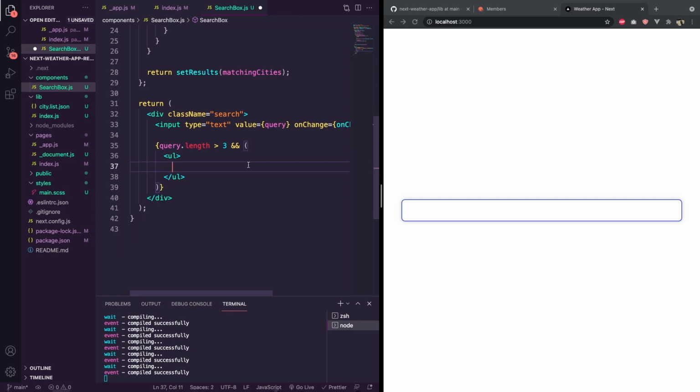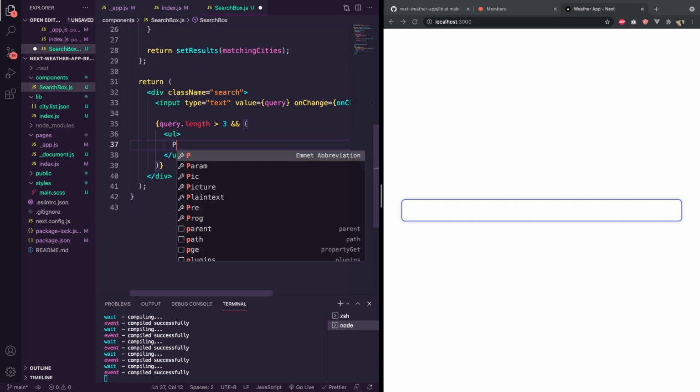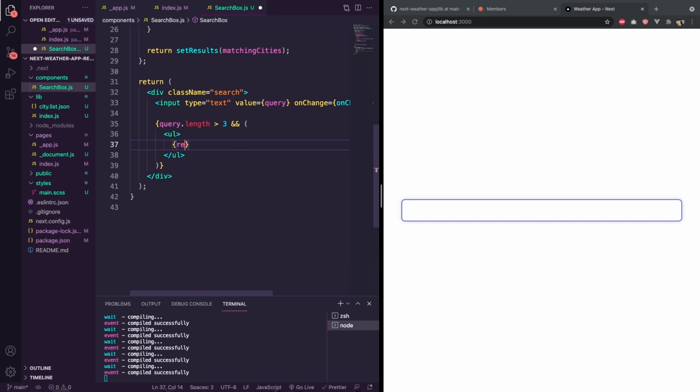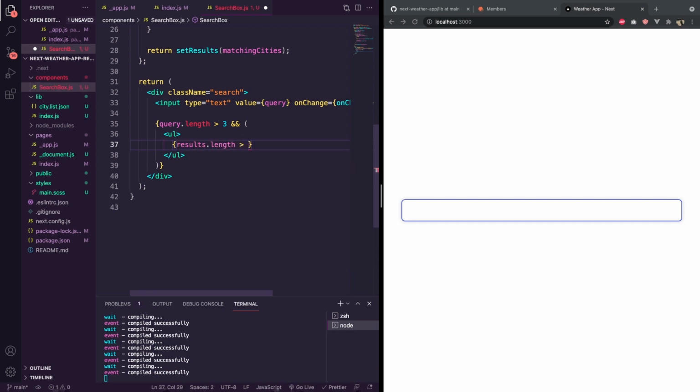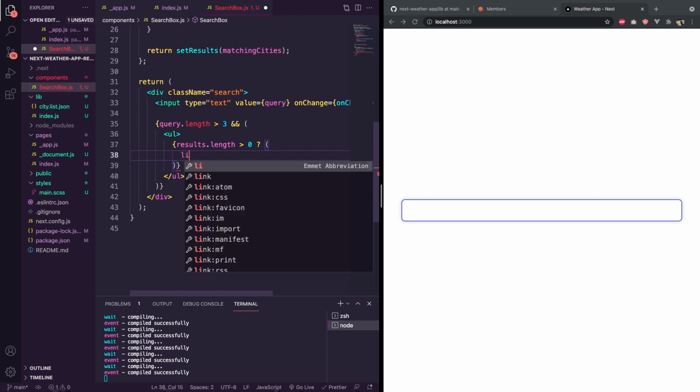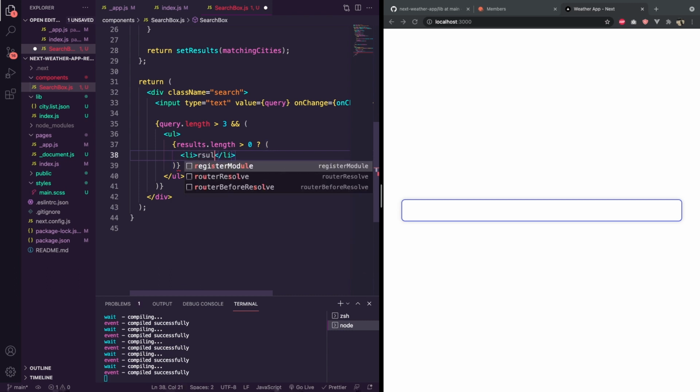element. We're going to return a list, and then inside that list we're also going to do some more conditional logic, and we're going to do results.length. If that is more than 0, we are going to return some HTML element here. So we're going to return an li of, let's just put result in there for now. We're obviously going to edit that.